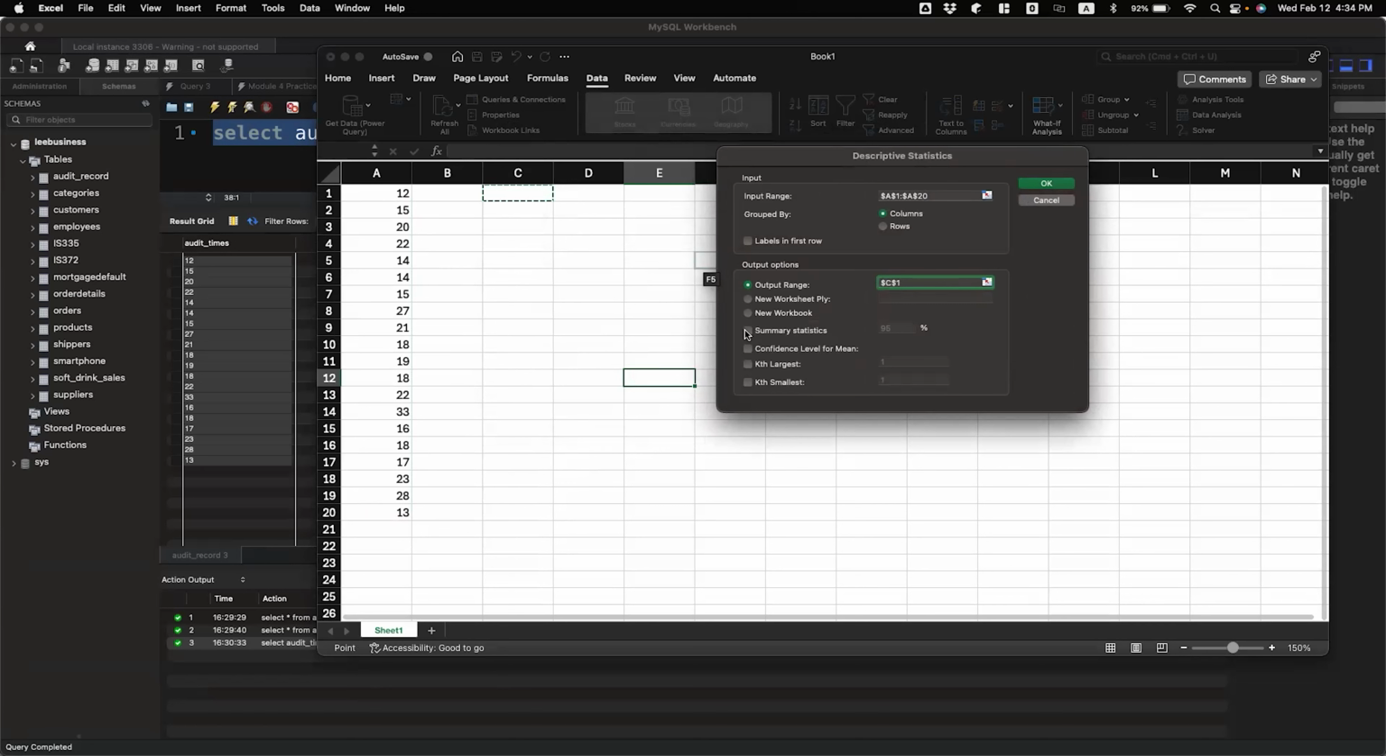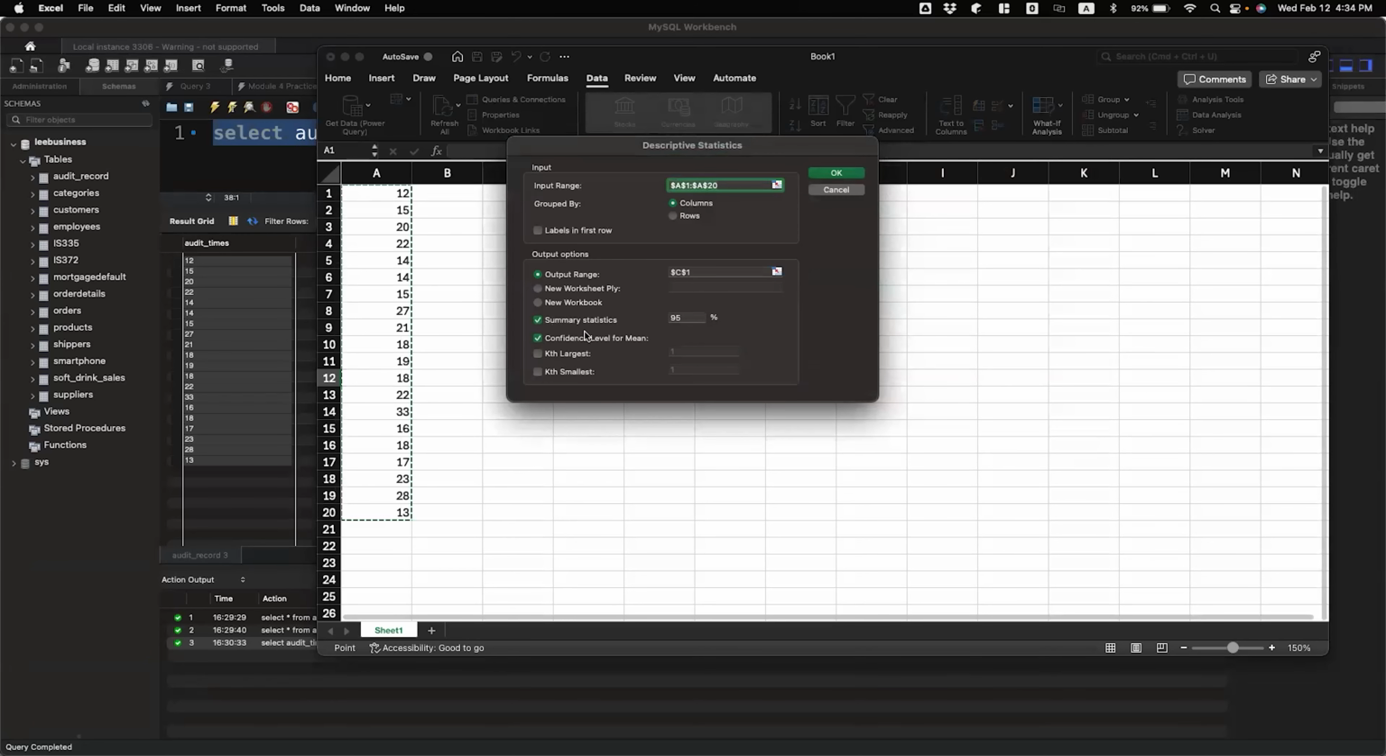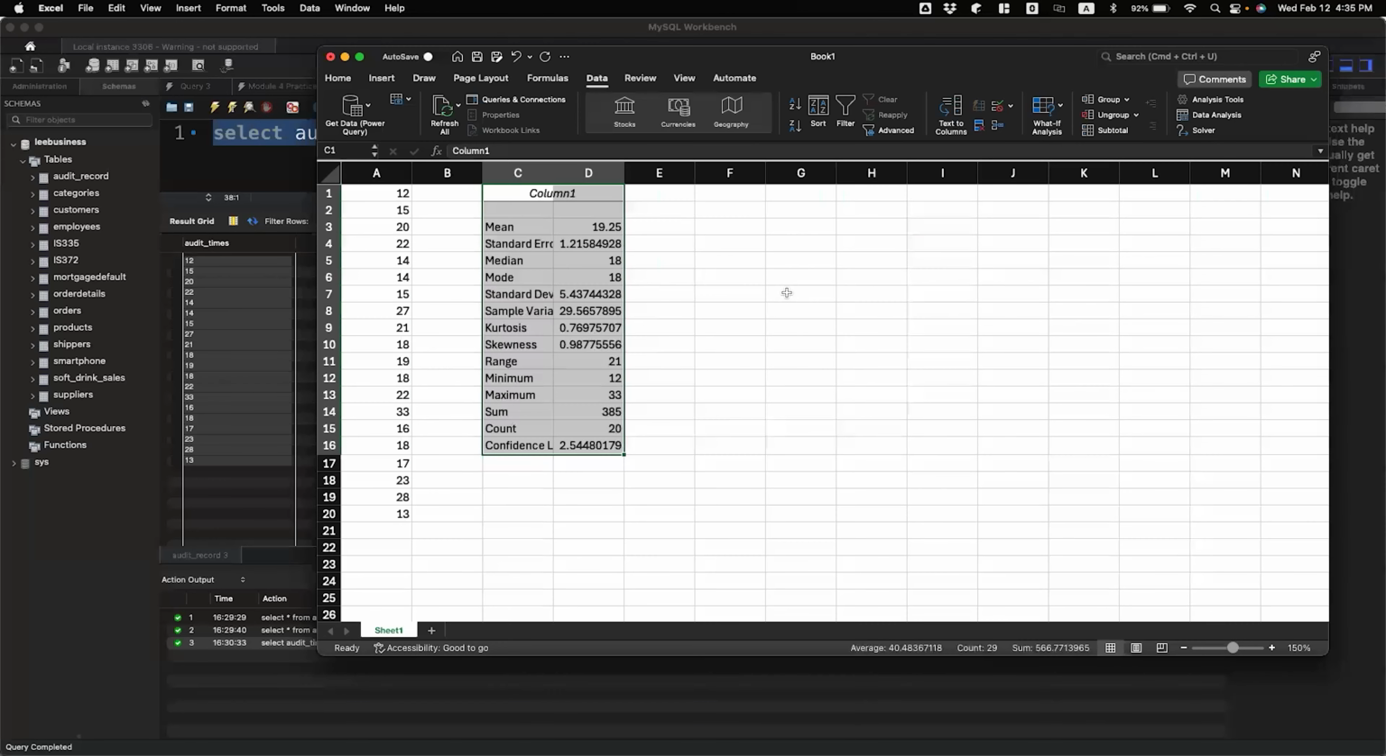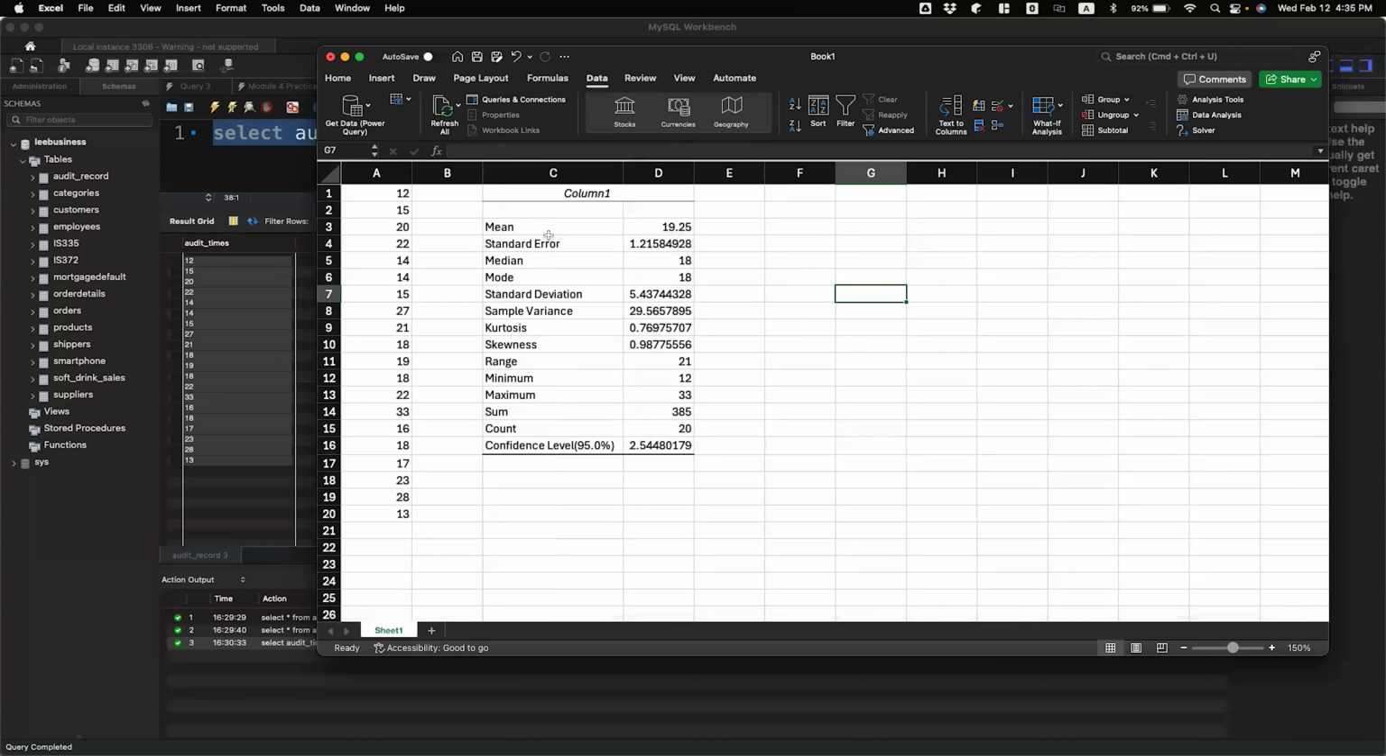And then the third requirement would be the summary statistic. You have to select the summary statistic checkbox so that the tool will calculate the variety of the summary statistic for the data, such as the mean, median, standard deviation, etc. And so that we can see the results shown here. And these results show all the information, including the mean, the median, mode, standard deviation, as well as the range, minimum, and maximum.